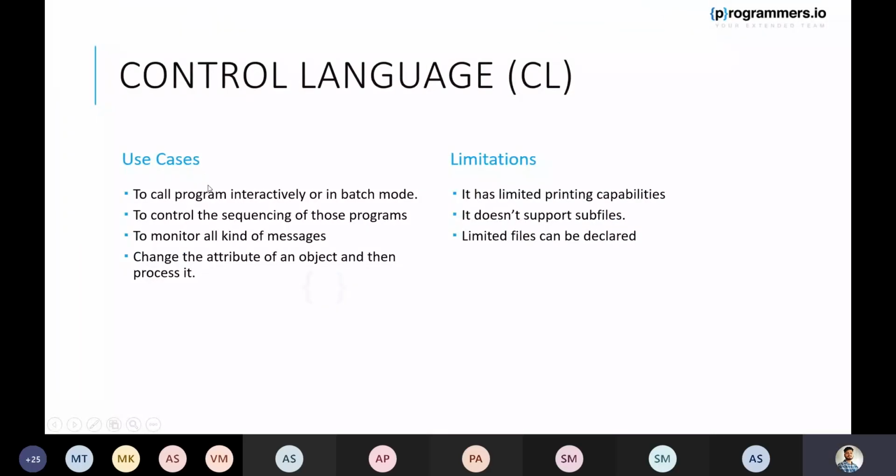Then why do we use control language? CL programs are used to run programs either in interactive mode or batch mode. Interactive mode is the one in which your session will be logged, and all the programs that are running will be running in the foreground, and you won't be able to do anything until that program is completed. Batch mode is the one in which whatever program you are calling is submitted to a batch, and it runs in the background, and you are notified, meaning there can be functionality implemented which will notify you once that batch program is completed.